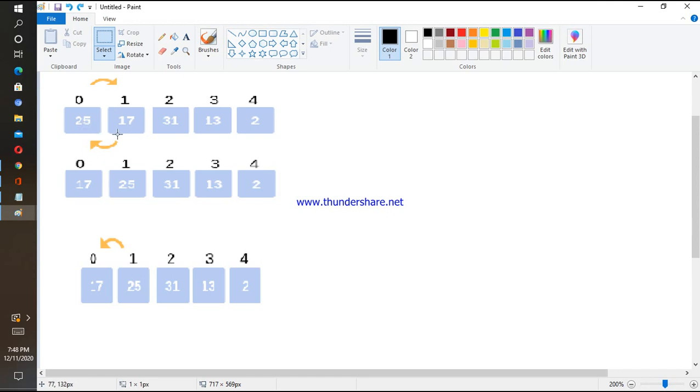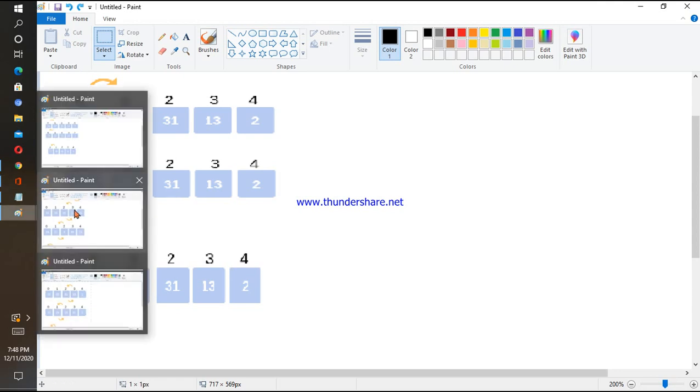So in the first iteration, what happened? Is 25 greater than 17 or not? 17 is compared to 25, and 17 is the smaller number. So 17 will shift here and 25 is inserted here. The remaining elements are as you see in the diagram. Then it will compare again, and the result is 17, 25, 31, 13, 2. Now what happens in the next iteration? The second iteration.